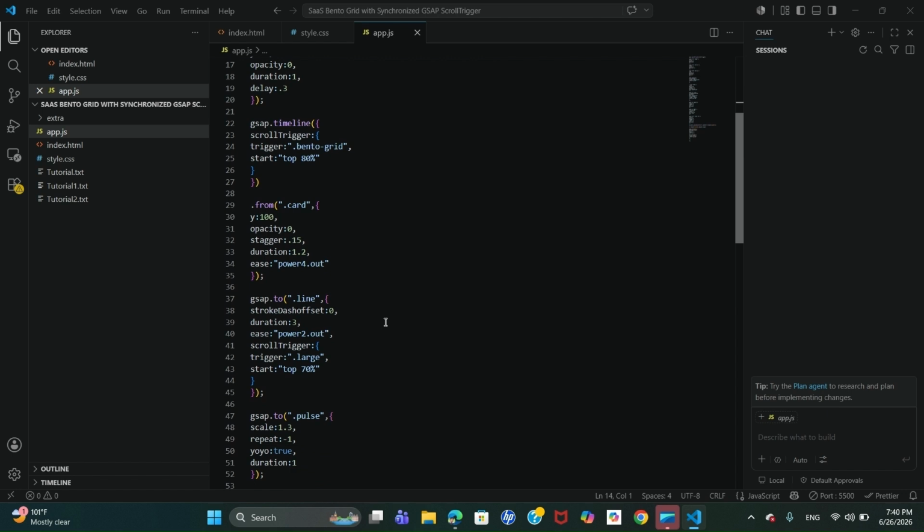Section 19, SVG Drawing Animation. Now we animate that SVG chart line we set up earlier.